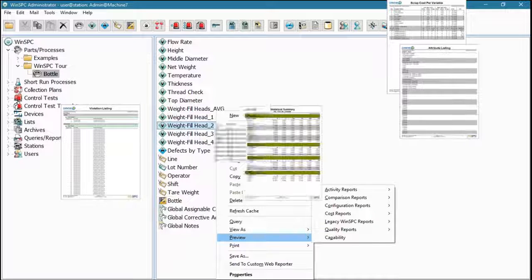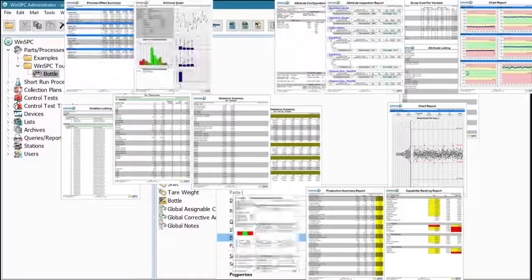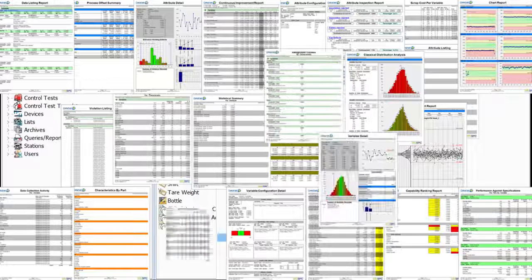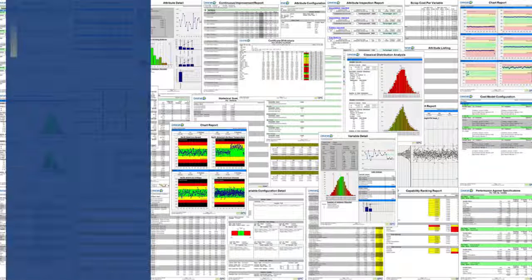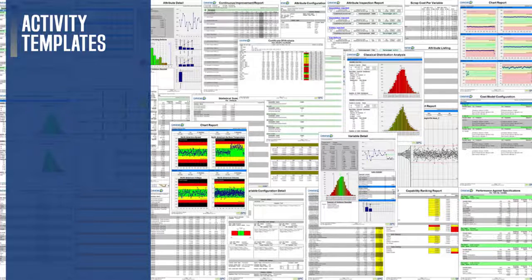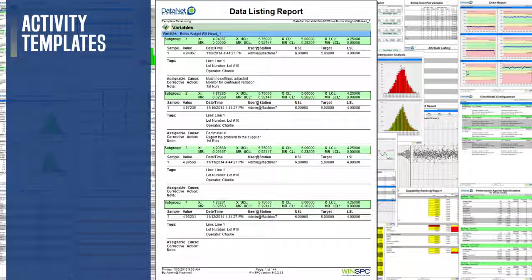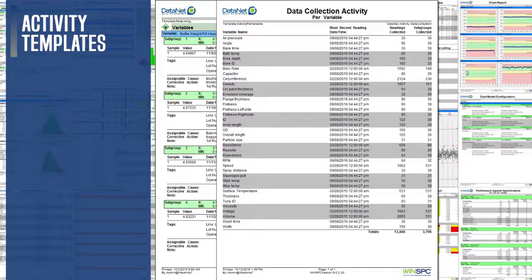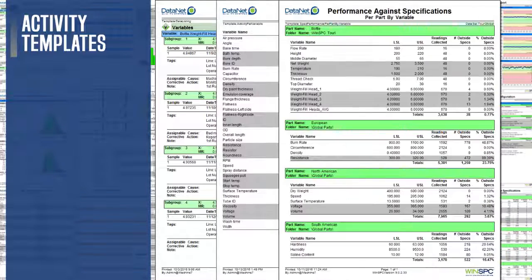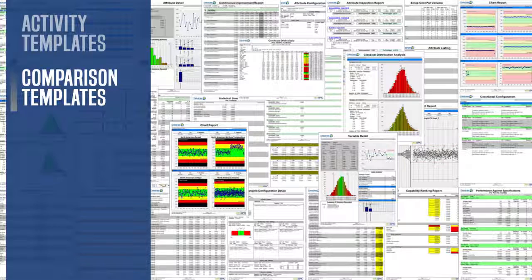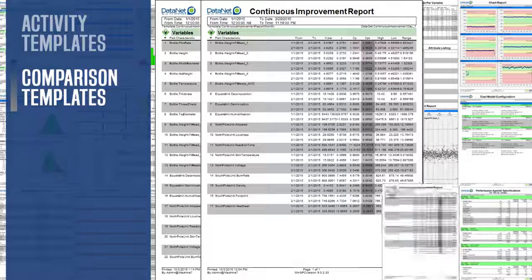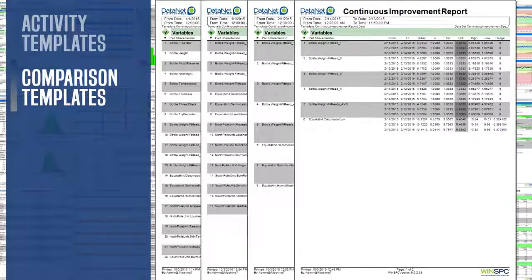WinSPC comes with over 90 report templates, all professionally formatted and ready to use. There are activity templates that show subgroup by subgroup specifics, when data was last captured, and performance against specifications. Comparison templates that track continuous improvement over yearly, monthly, weekly, or daily timeframes.